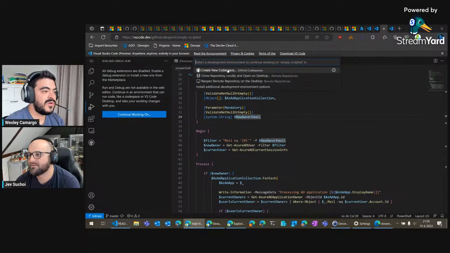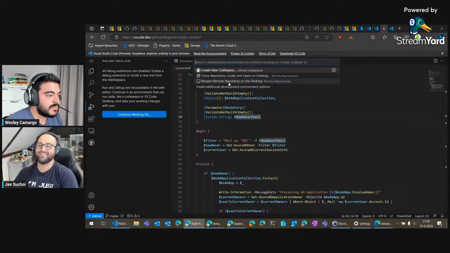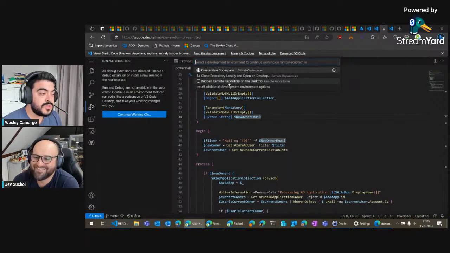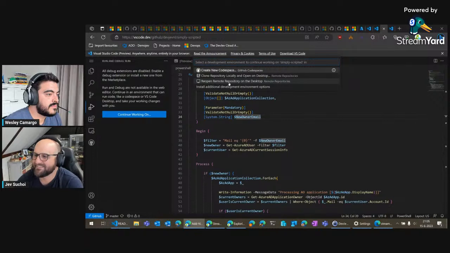See, then okay, you have the possibility to use Codespaces, but probably you need a license for that. Yes, but if you have, then it's cool that you can integrate this. That's nice. So we have clone repository locally and open on desktop. This will open VS Code, obviously. We open a remote repository on the desktop. So these are the remote repositories.